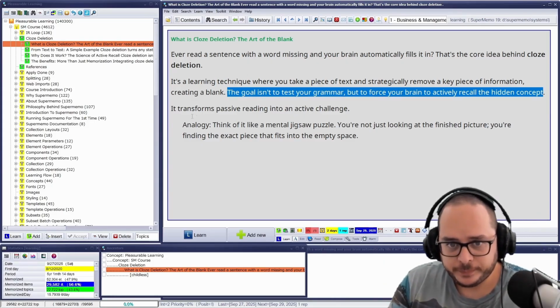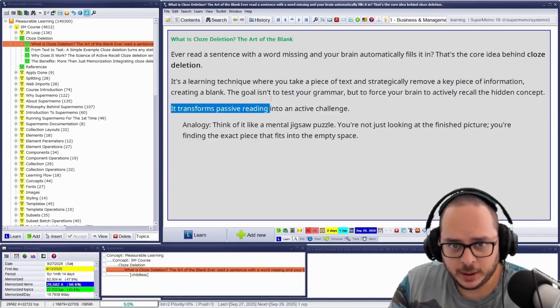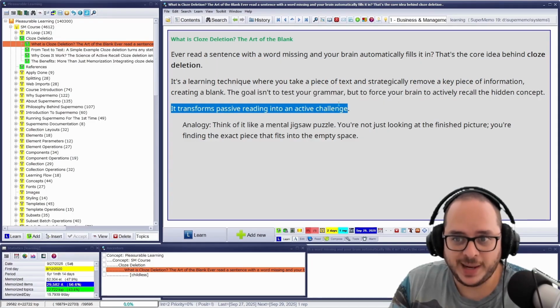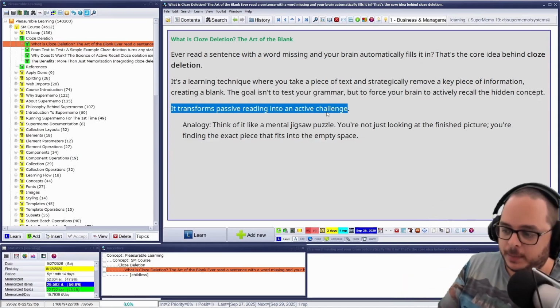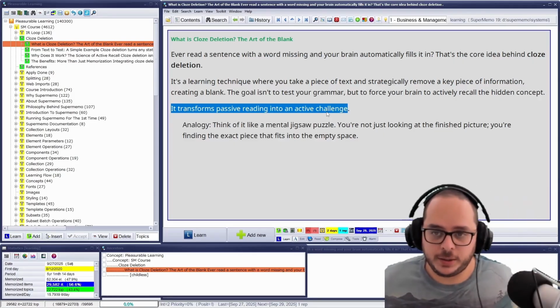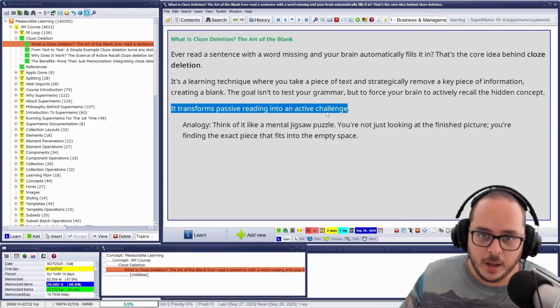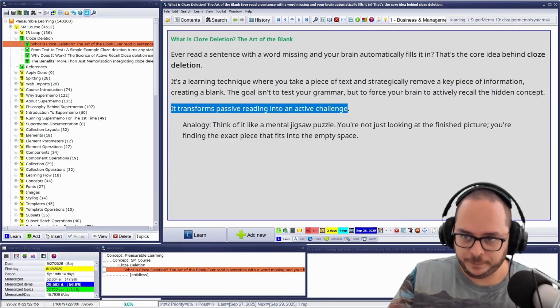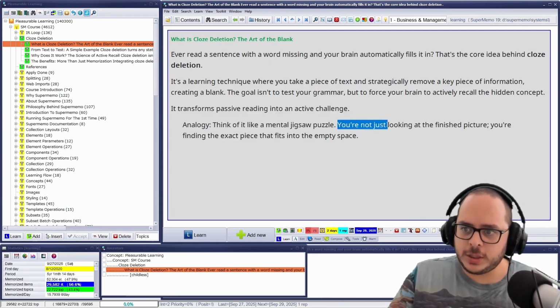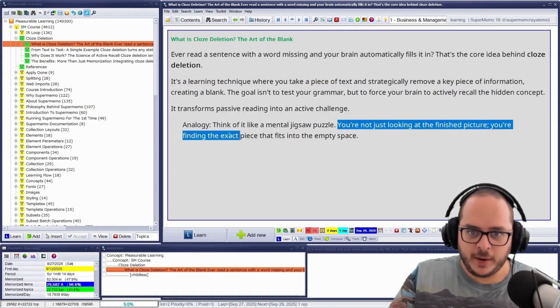Awesome. So the cloze deletion transforms passive reading into an active challenge. And that's what you want for long-term memorization: active recall. An analogy would be a mental jigsaw puzzle. You're not just looking at the finished picture. You're finding the exact piece that fits into the empty space.